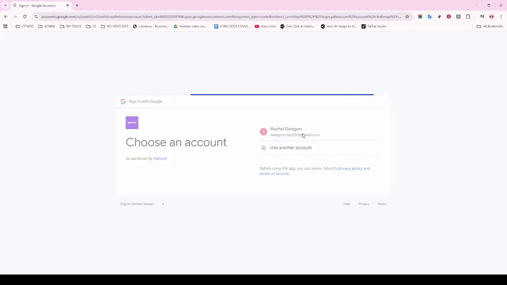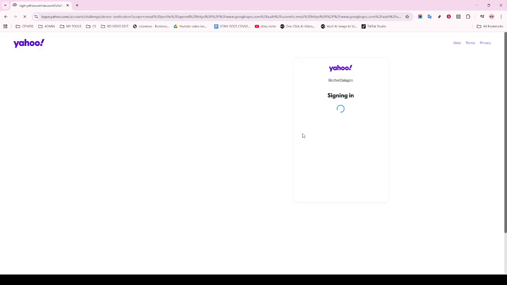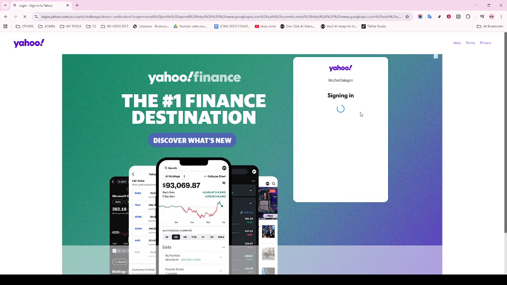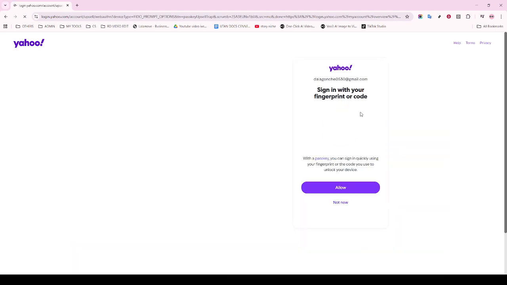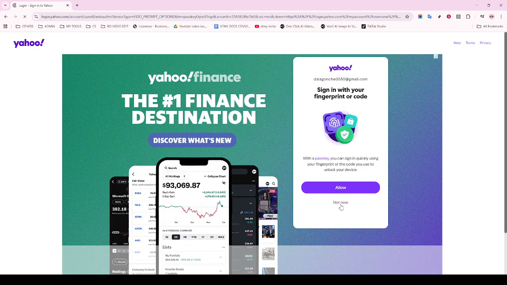Yahoo prompts you to create a new password at this stage. Make sure to choose one that is strong and unique. Avoid using easily guessable combinations, or anything you've used before for that matter. Ideally, it would include a mix of uppercase and lowercase letters, numbers, and symbols.